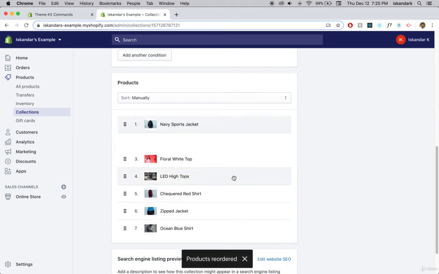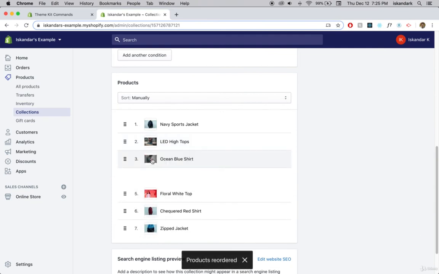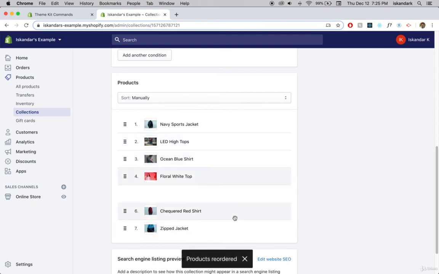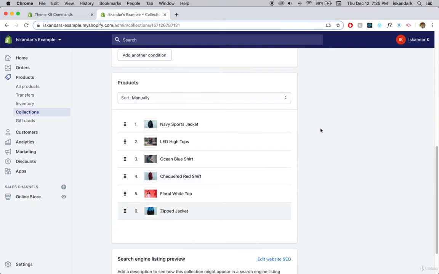And this allows you to really, if you have a bestseller or anything, apparently it doesn't like me moving it around too much. Okay, there we go. This allows you to sort items the way that you want them to appear on the website. And this is done for conversion rates most frequently.